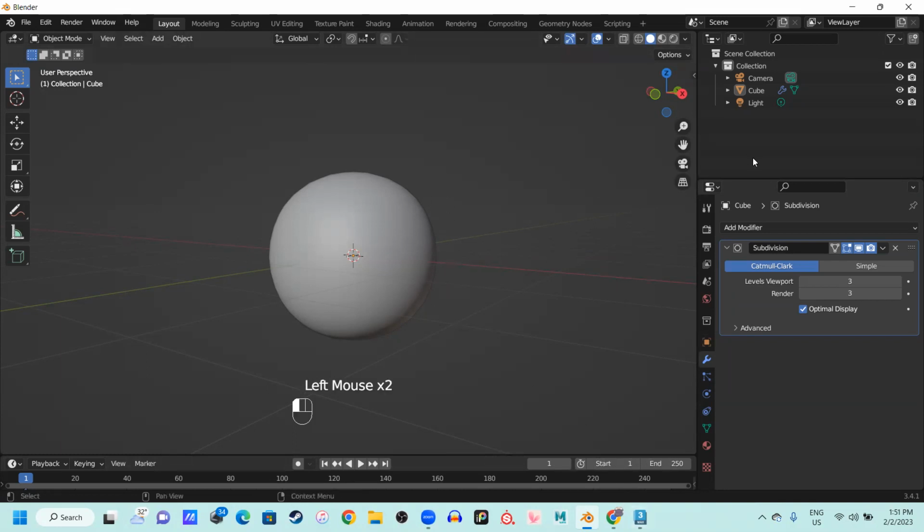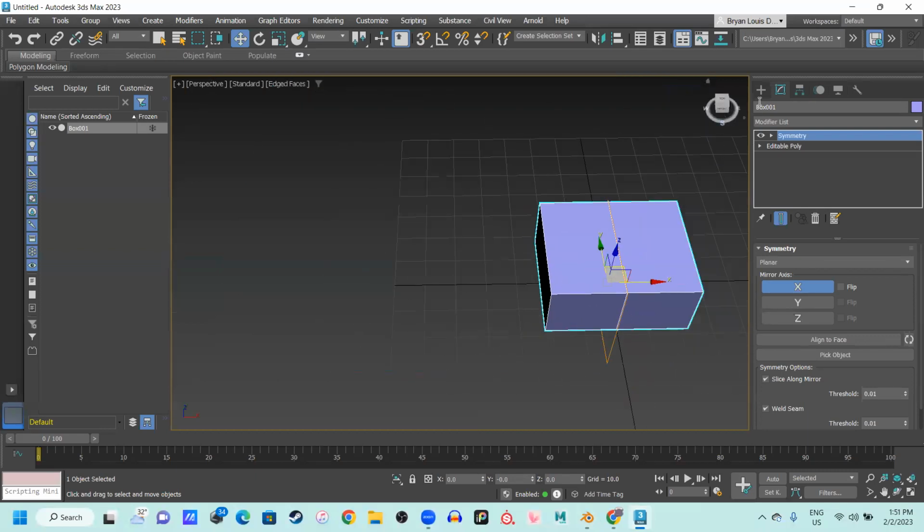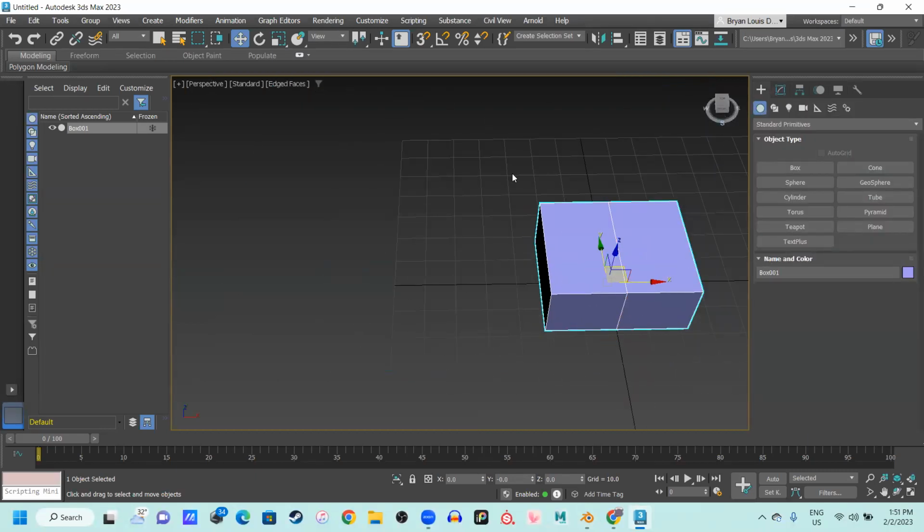So, that is subdivision surface modifier sa Blender. Move on tayo sa 3ds Max. So, sa 3ds Max, simple lang rin siya.